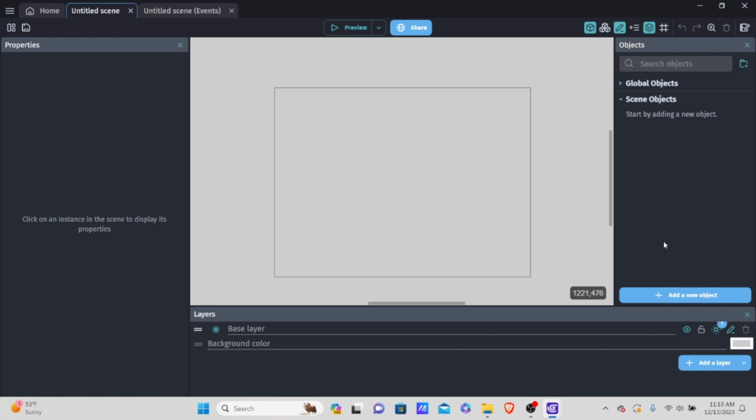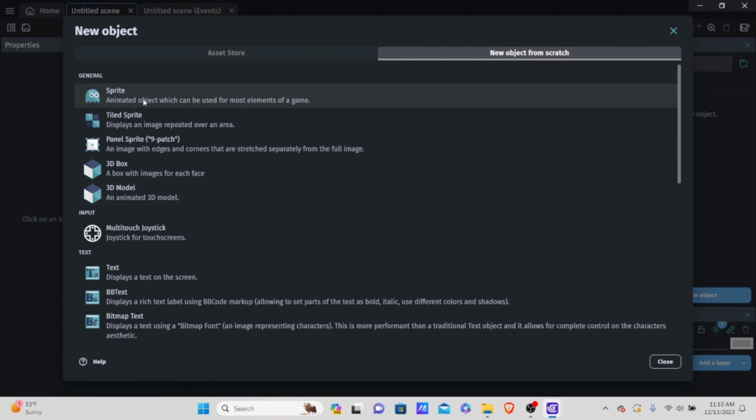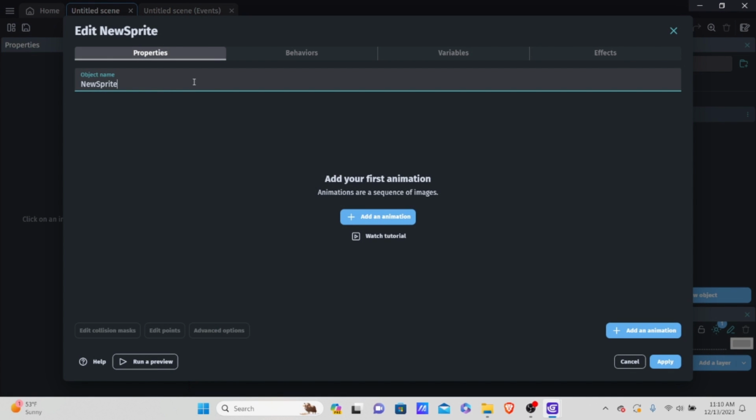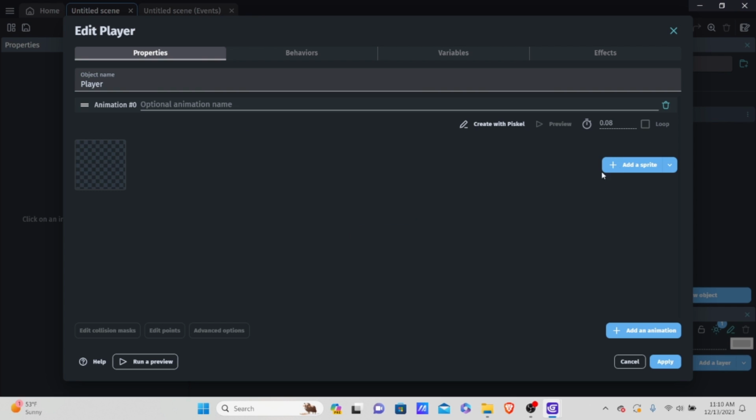So the first thing we're going to do is create a platformer character. Now I'm going to add a new object, and when we want to create a platformer character, of course, we want to use just a regular sprite. Now the object name for this sprite is going to be player. You always want to name your player, because you can name it dinosaur or something like that, but it's just easier when you're actually referring to the player.